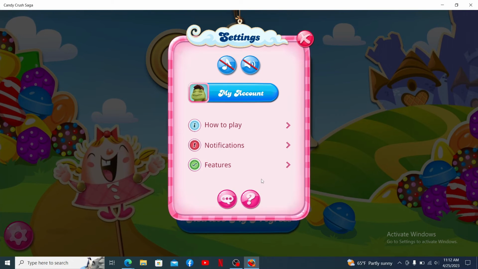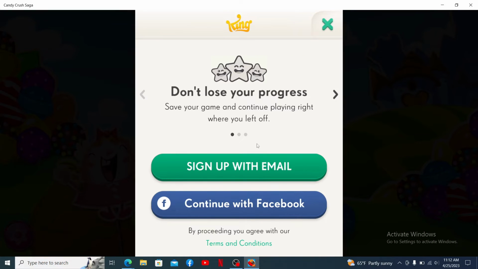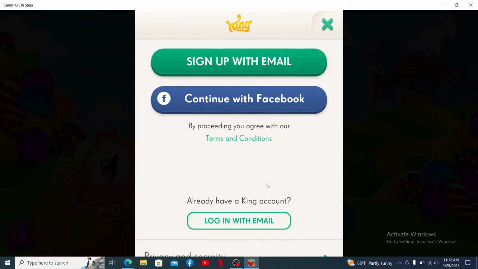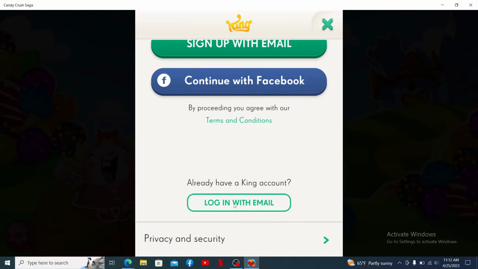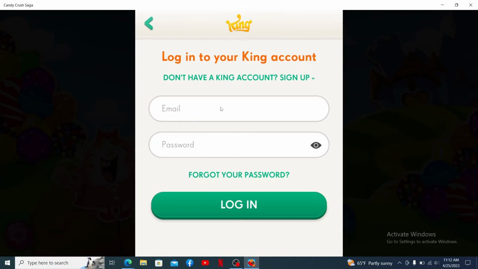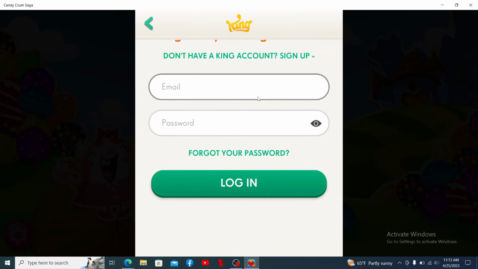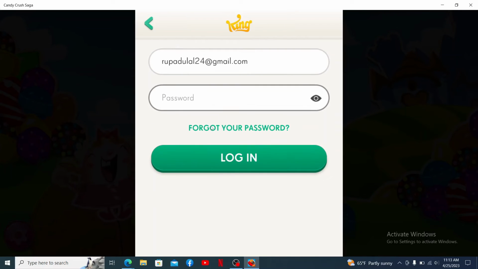Now in the pop-up where it says settings, click on My Account. You can go ahead and sign up with an email address or continue with your Facebook account. If you already have a King account, you can click on the login with email button. Into the email address text box, type in a valid email address associated with the King account and enter your password on the next field.